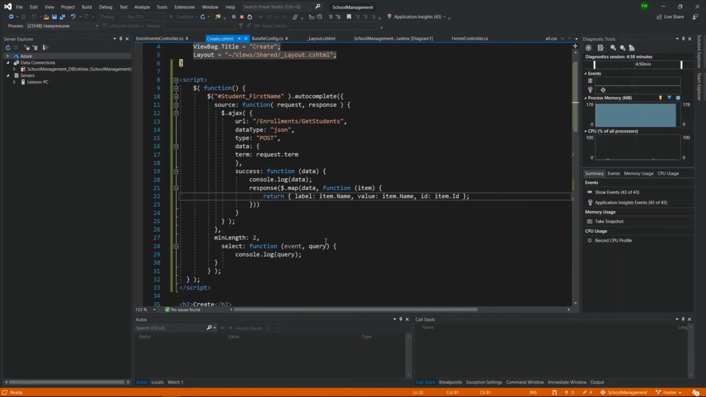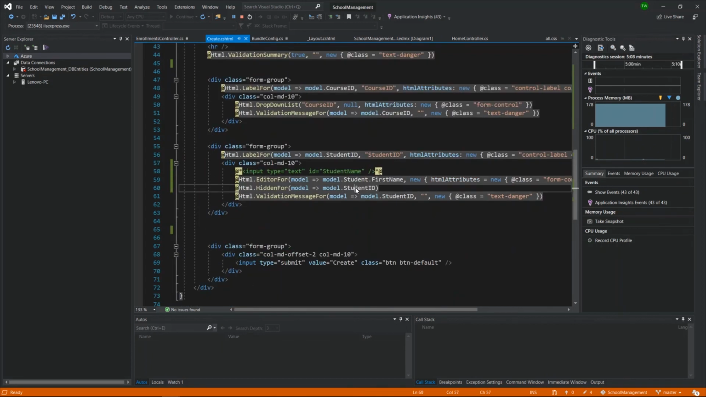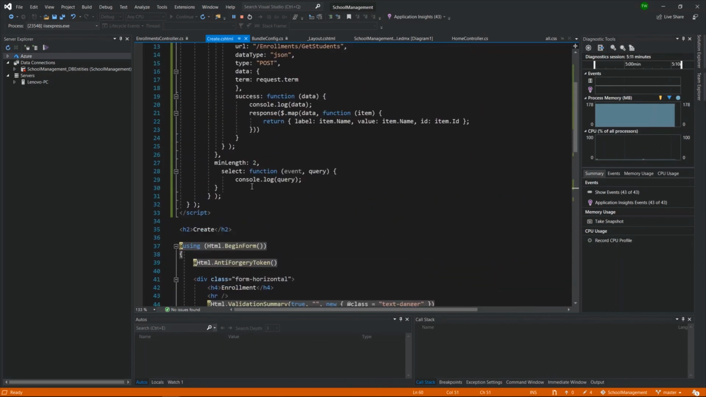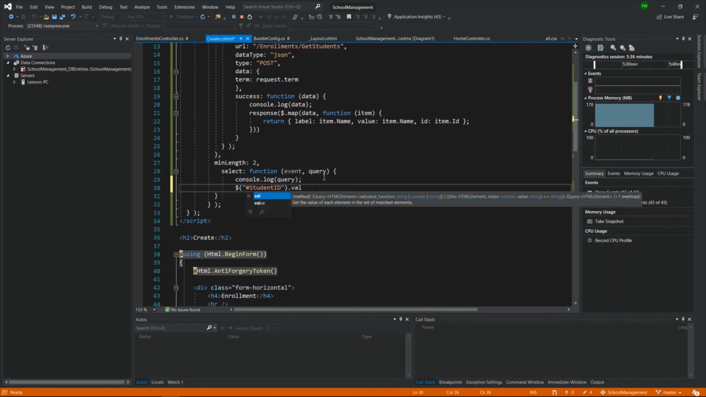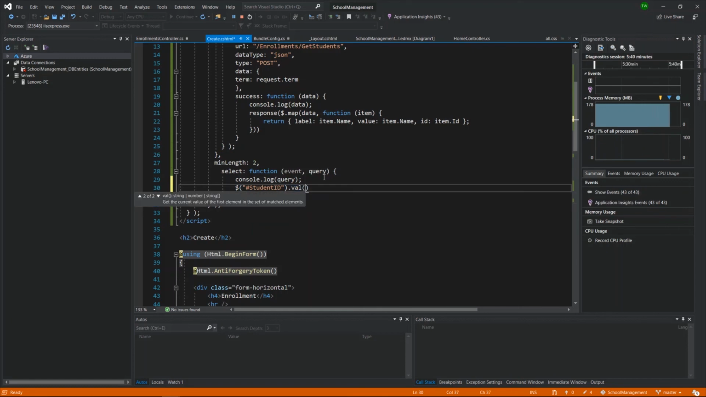So back in Visual Studio, we will modify our select function to then update the element in question, and the element in question is student ID. So I'll leave the console.log query, and what I'll do is say $, open quotation, open brackets and quotation marks, student ID. And jQuery makes it easy for us to set the value, so we can just call the val function, and we'll just pass in the value that we want it to be set at.